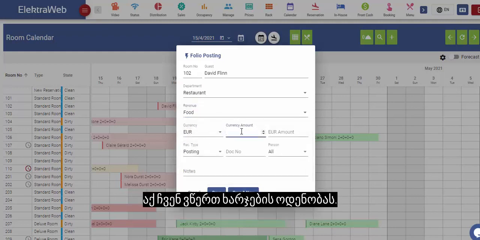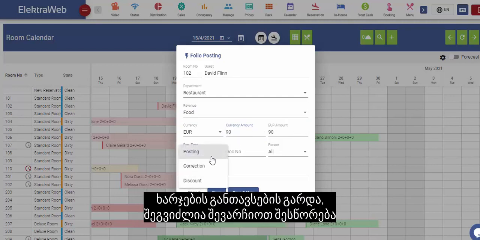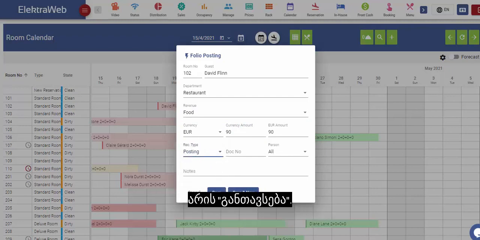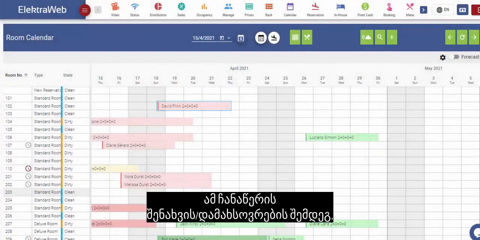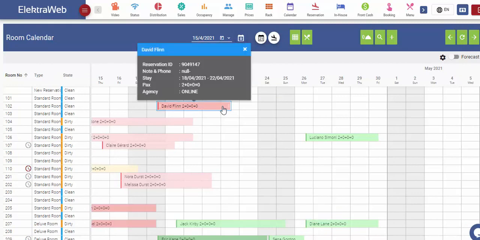Here we write down the amount of expense. Here we can also change the currency as well as select between correction or discounts besides only posting expenses. However, the default record type of this screen is the posting. Upon saving this entry, €19 expenses for the restaurant department was processed into the guest folio.